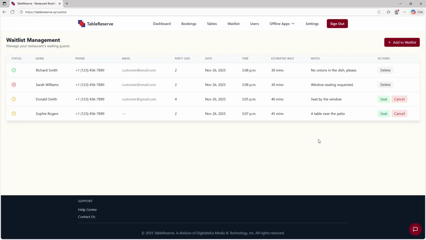Waitlist management. For guests without a reservation, you have the waitlist management page. This tool helps you organize walk-ins, track estimated wait times, and ensure a fair seating order for everyone who steps through your door. When a new party arrives, simply click the Add to Waitlist button in the top right corner.